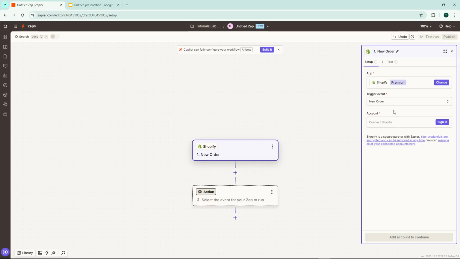Now you need to connect your Shopify account to Zapier. Click Sign In to begin this process. You'll be prompted to enter your Shopify store URL. This should look something like mystore.myshopify.com. Type in your specific store address and click Continue.